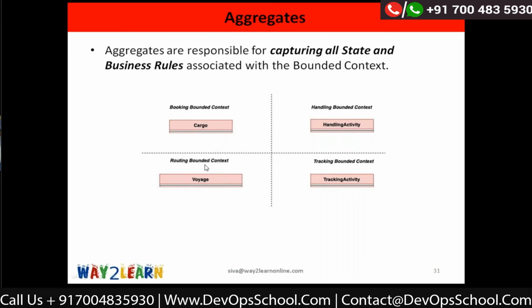And the routing module manages the voyages of all the vehicles. So I identified voyage as an aggregate. For the handling module, handling activity is one aggregate. For the tracking module, tracking activity. So we have to sit with our business analyst. Based on the business functionalities, we have to identify one aggregate, which will be the root entity. It actually is an aggregate. Any changes should go through that root entity.